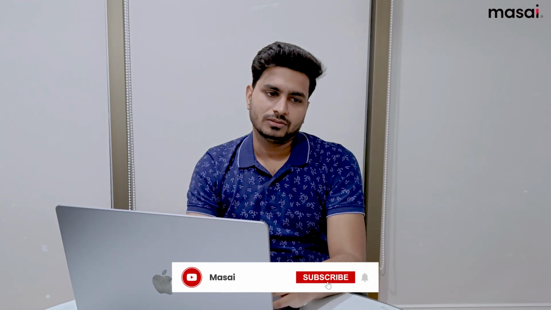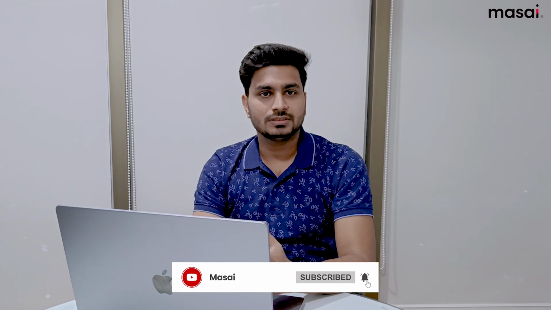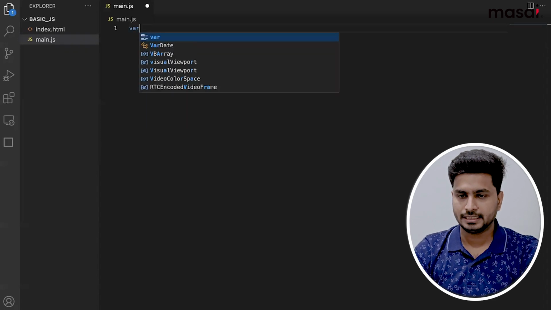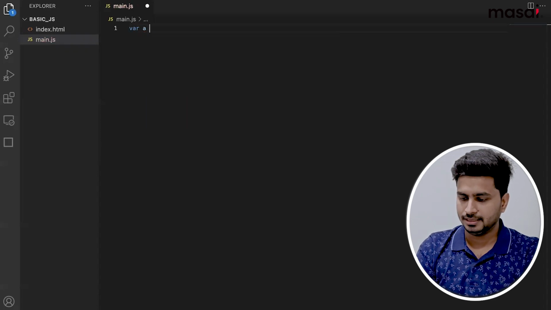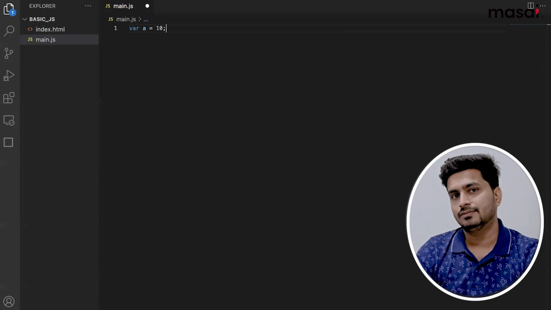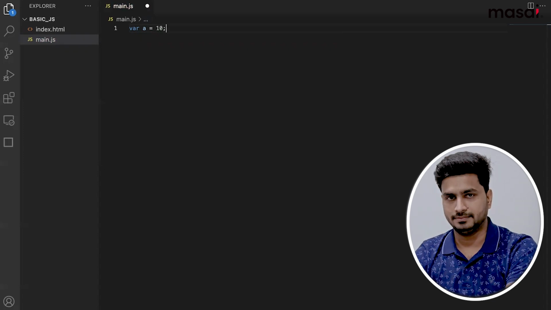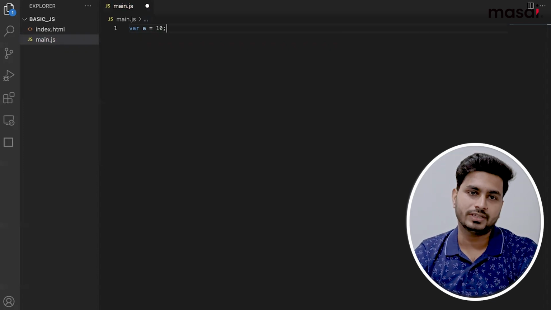That a and b is called a variable. In the same manner, in JavaScript also we have something to declare a variable. Suppose I write var a is equal to 10, that means this is a variable which has a value of 10. It is stored in your system memory, and it takes some amount of memory.